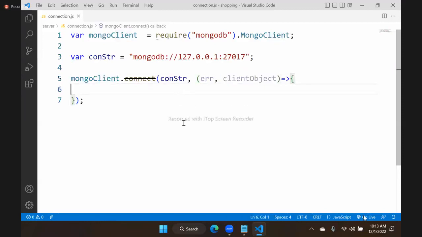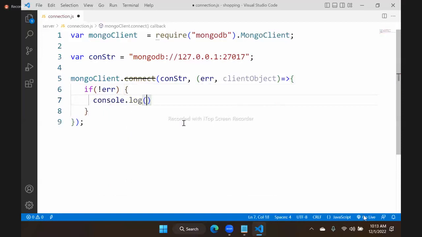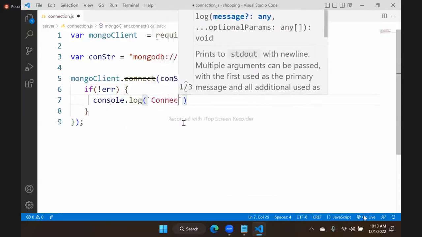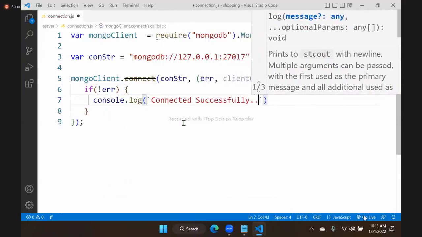So here we will write a logic. If there is no error, then put a message temporarily: console.log, connection connected successfully. This message should come.